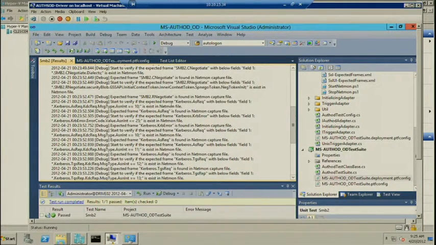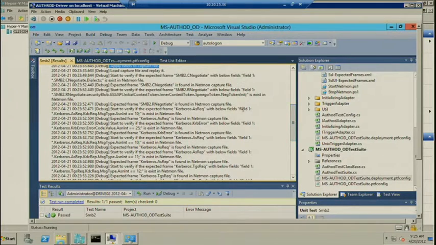After this, we start to verify the capture file. We load the capture file and apply some filters, because since we capture all the network traffic in the whole network topology, there will be some noise. So we need to filter it out. And then we start to verify.